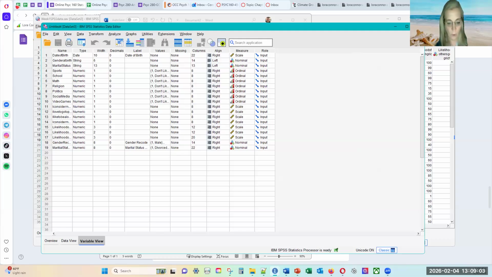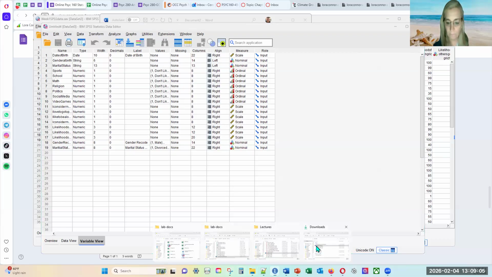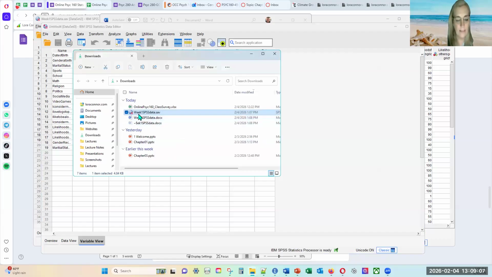So what you'll be turning in is that SAV file, that docx, and that Excel file with all the changes you made that we did together.